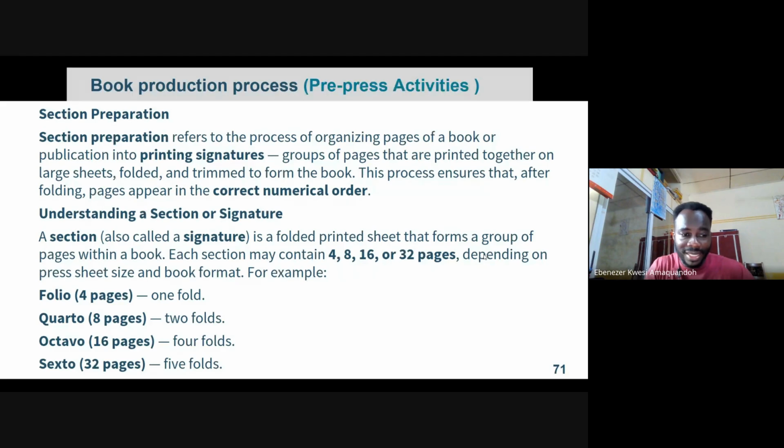So understanding a section, also called a signature, is a folded printed sheet that forms a group of pages within a book, right? So when we fold individual pages to form a book, then we call that a section. Now, in terms of a section, this is very technical. A section may include 4 pages, 8 pages, 16, 32, depending on the press, sheet size, and book format, right?